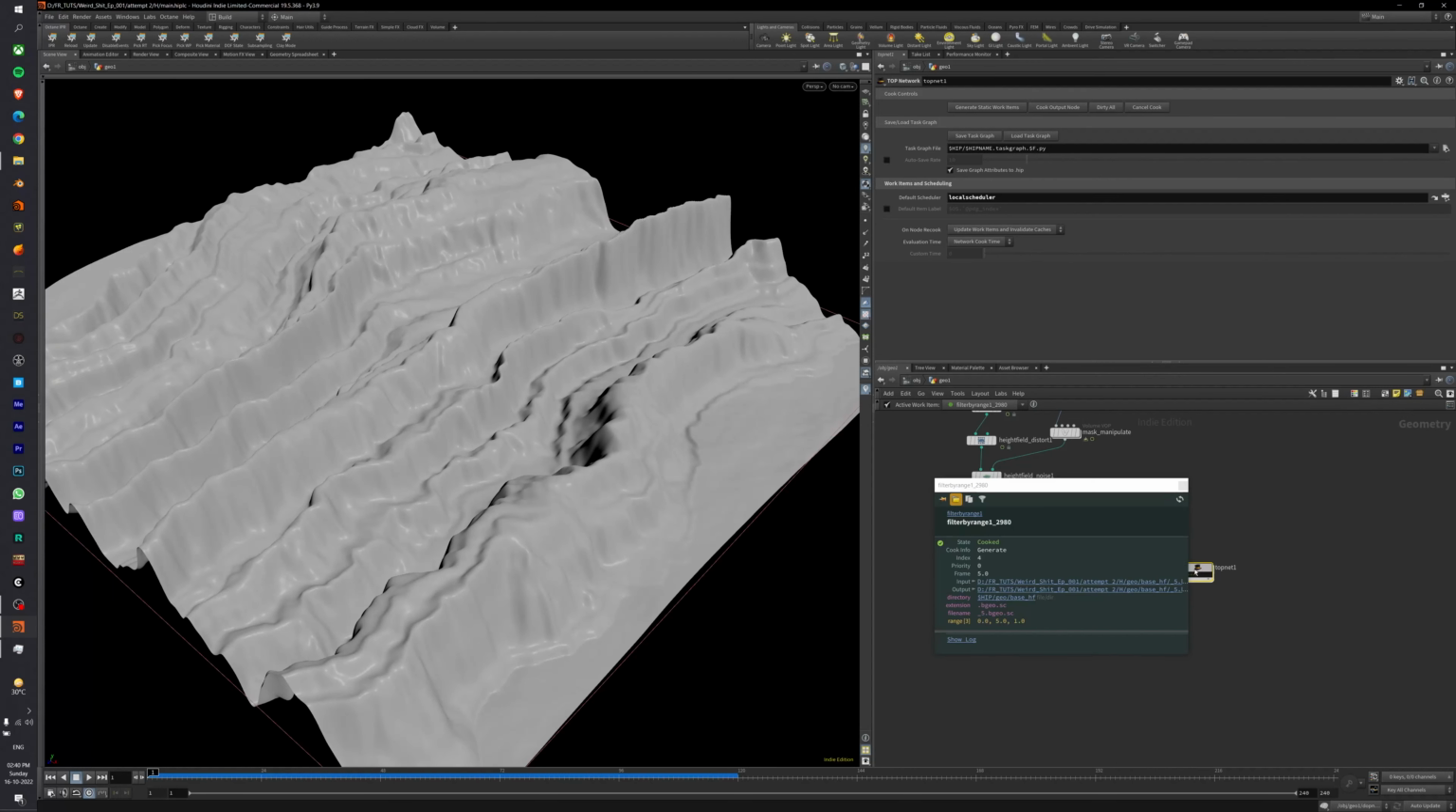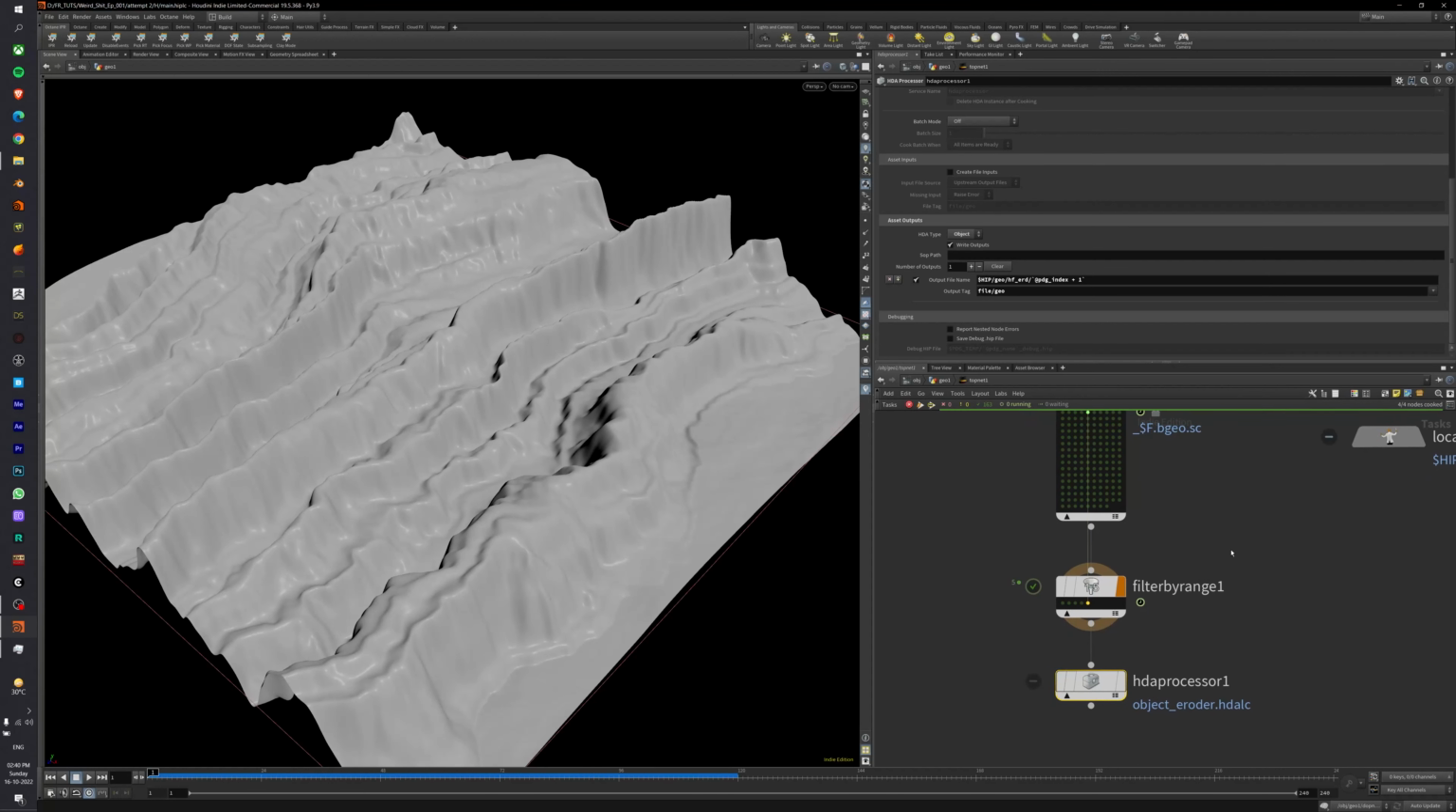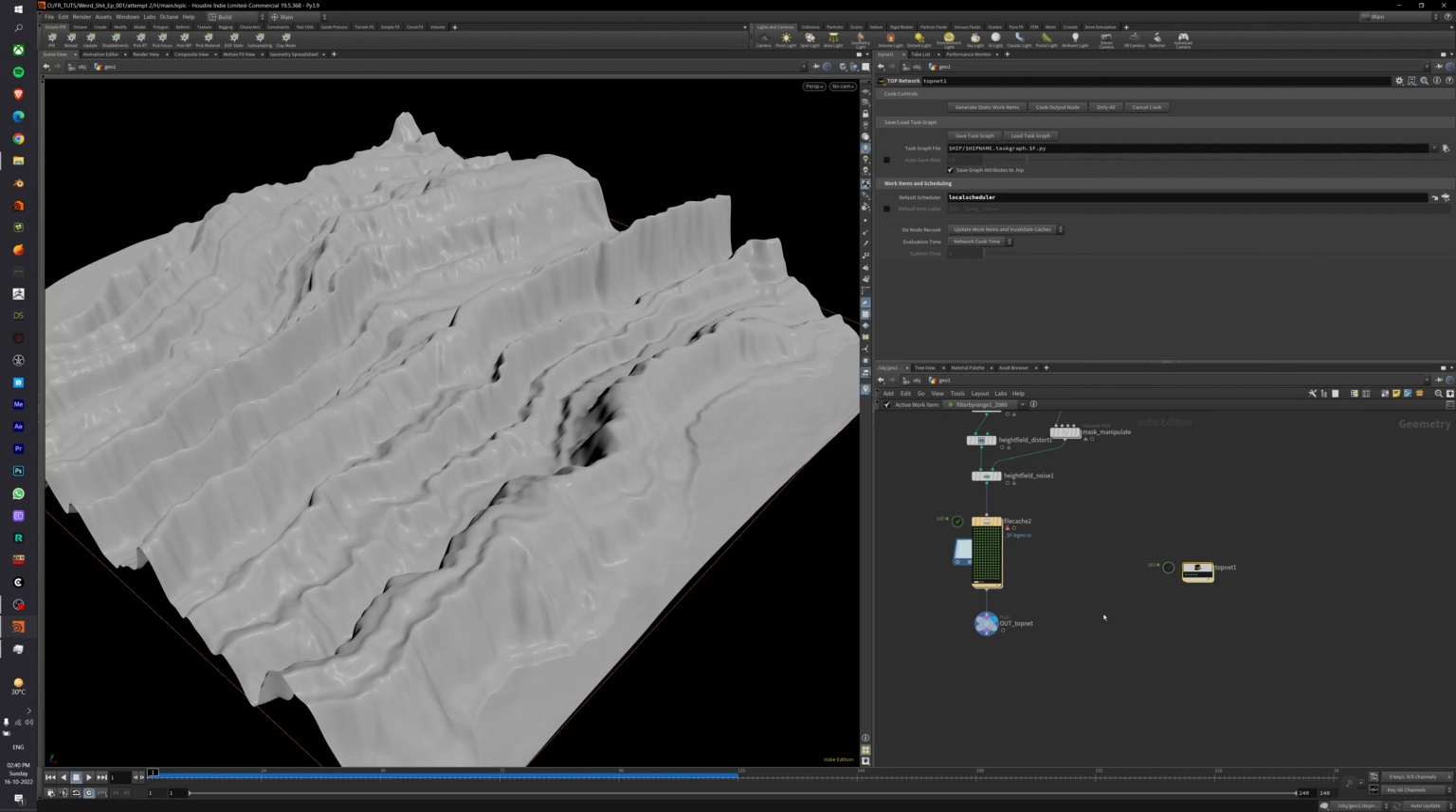If you don't want to do +1 here, while loading it you will just have to do a -1 there, $f underscore -1, so it loads up the correct file for the correct frame number.